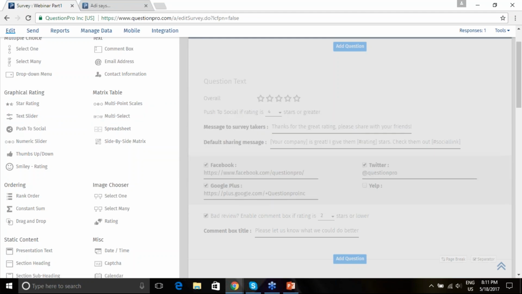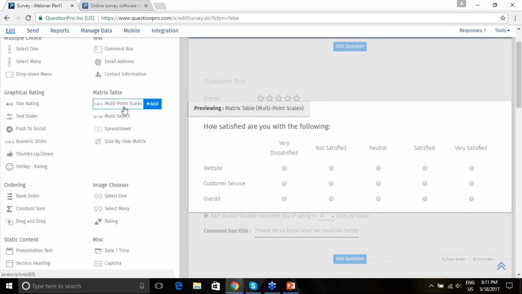Now let's move on to matrix table. So in matrix table, again, you can add multiple attributes and you can get ratings for those particular attributes. Here we have the option of website, customer service, and overall satisfaction level. And again, the respondent can select any of these.